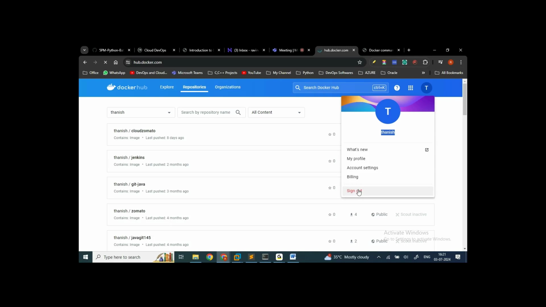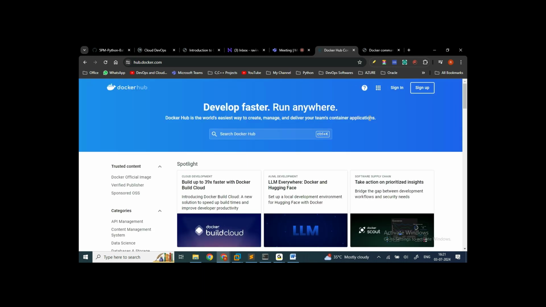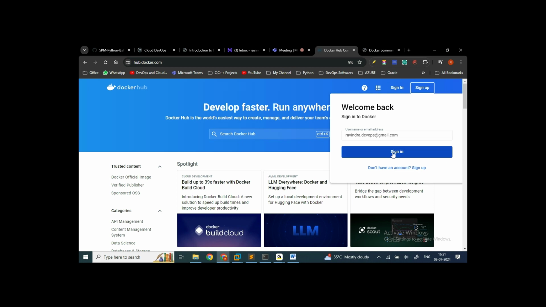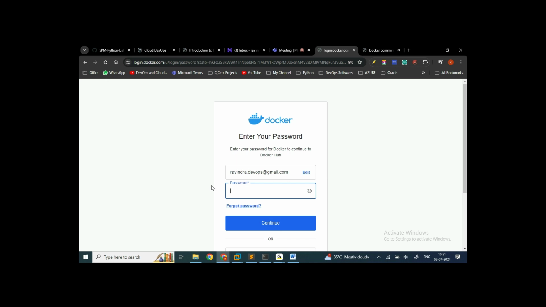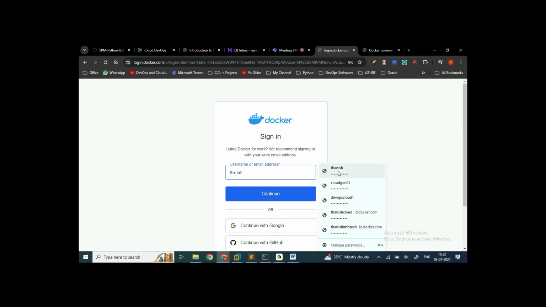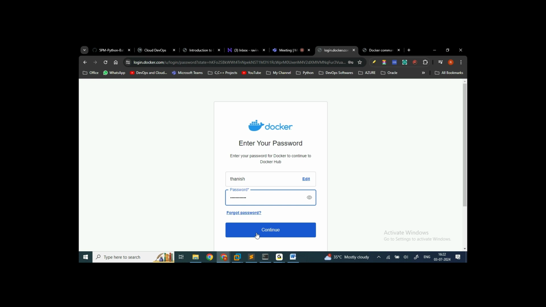Just wait. See, guys, now click on sign in. So now it is asking that username. Sign in. Now it is asking password. See, guys, click on continue. So now it is asking password. I can't show you. Okay, so this is the password. Login username and its password. Okay. Yes.